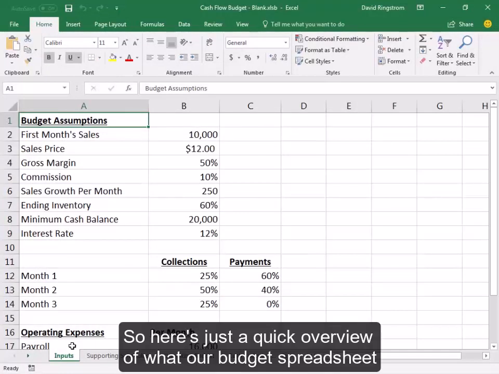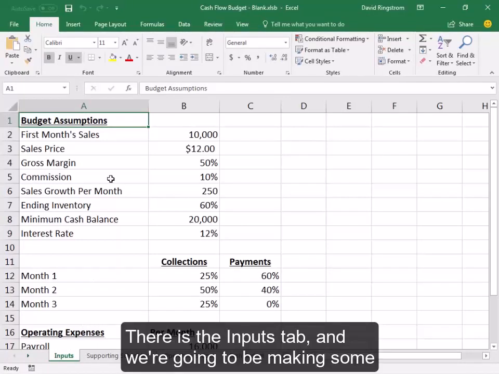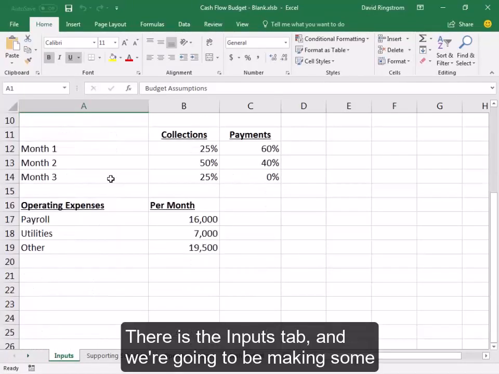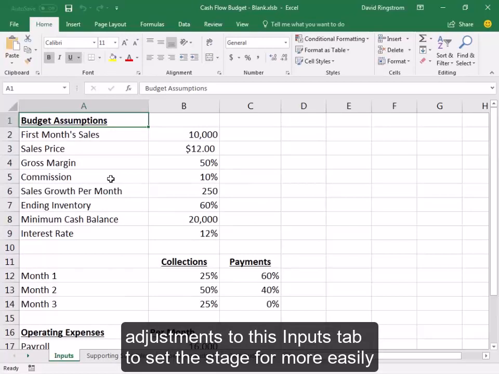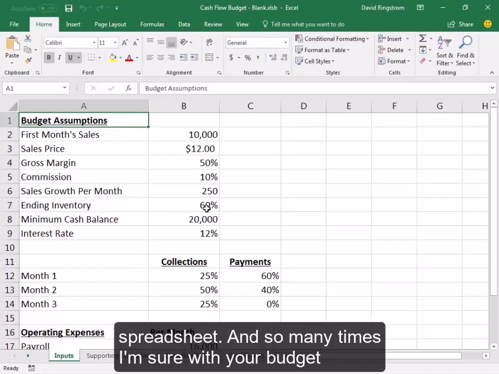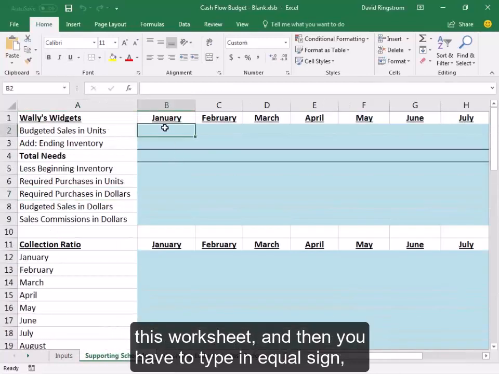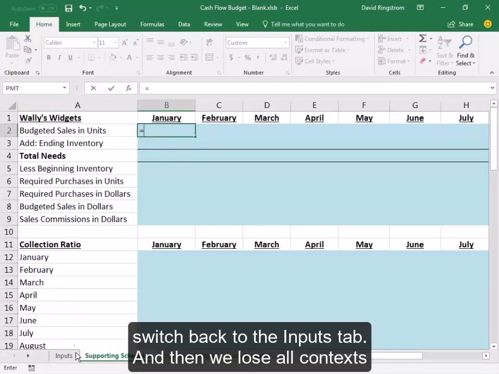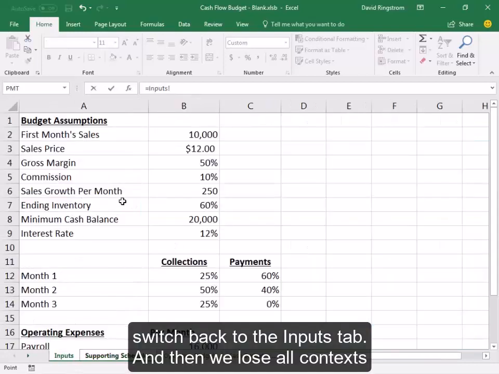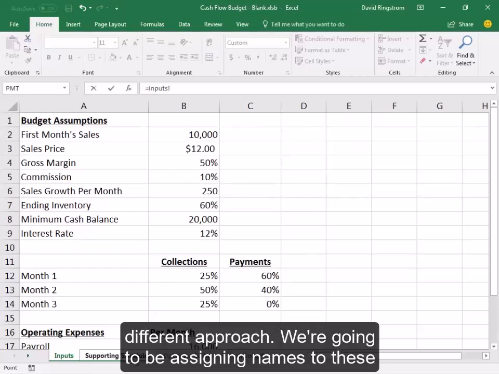So here's just a quick overview of what our budget spreadsheet looks like. There is the Inputs tab, and we're going to be making some adjustments to this Inputs tab to set the stage for more easily creating formulas elsewhere in the budget spreadsheet. And so many times, I'm sure with your budget spreadsheets, you've experienced where you go over to, let's say, this worksheet, and then you have to type an equal sign, switch back to the Inputs tab, and then we lose all context for what we're trying to write in that formula. So we're going to use a different approach.